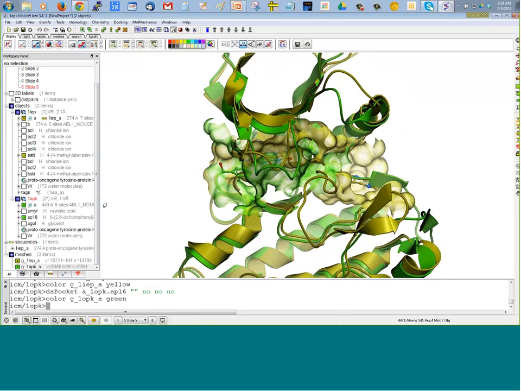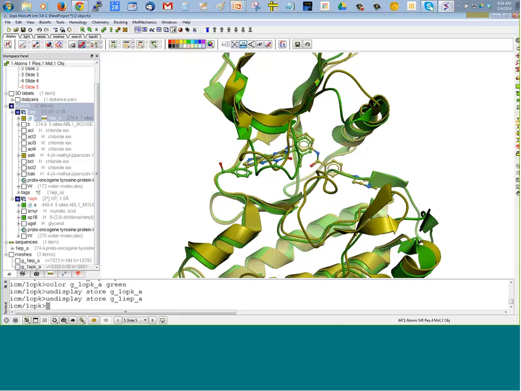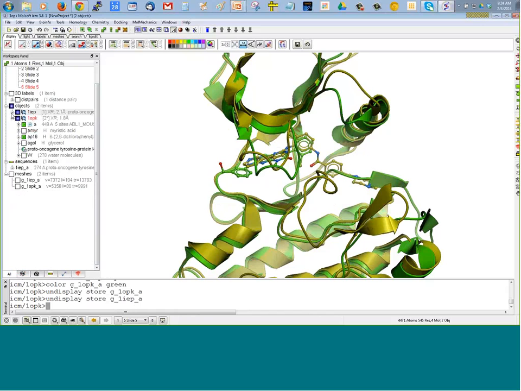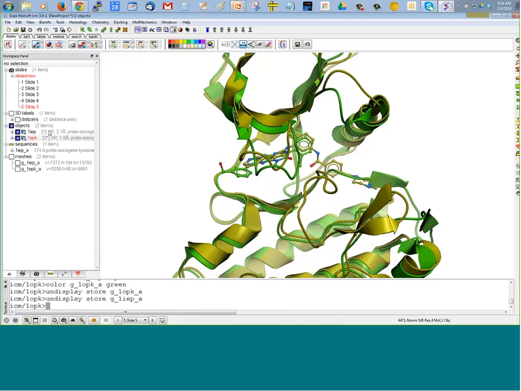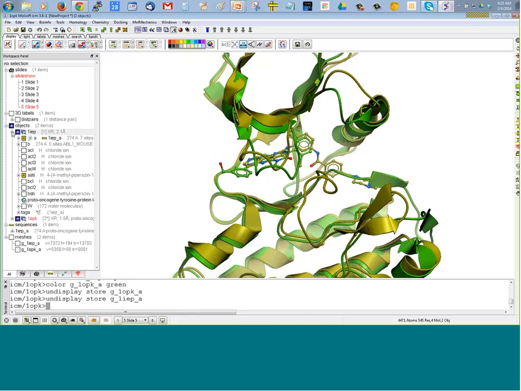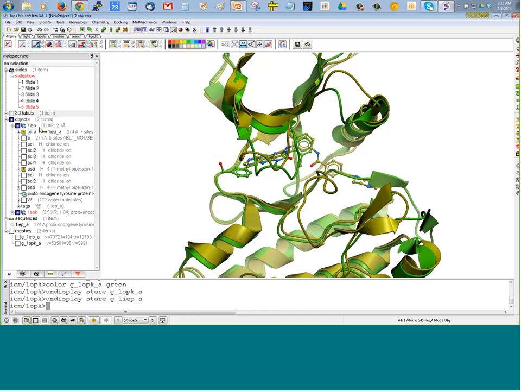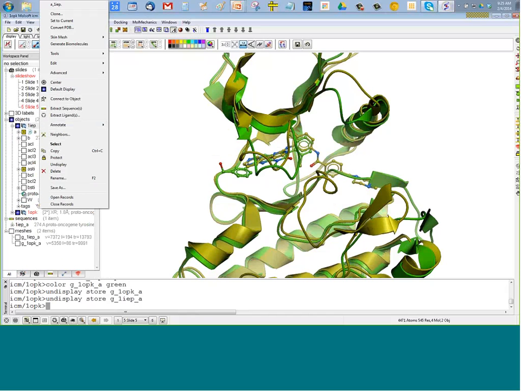You may also be interested in the binding properties of that pocket, like I showed before. To do that, currently each of these objects are X-ray structures, so we don't have any hydrogens added to them. In order to color by properties, we need to convert them to ICM objects. To do that, you load in the structure, you right-click on the object, and there's an option called Convert PDB.